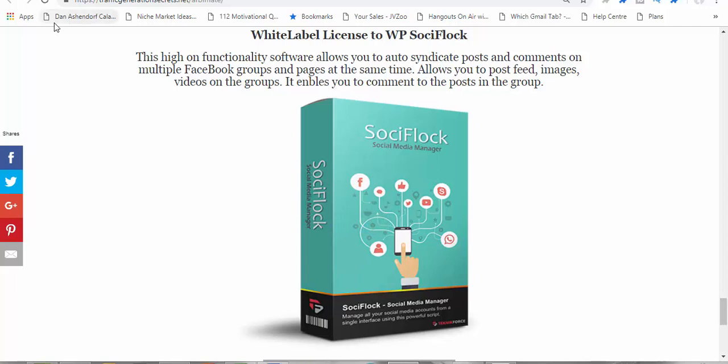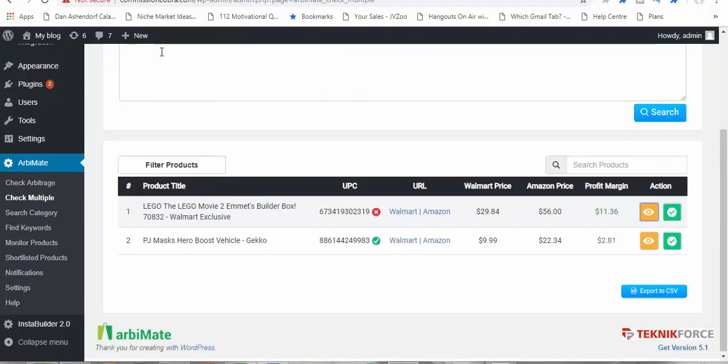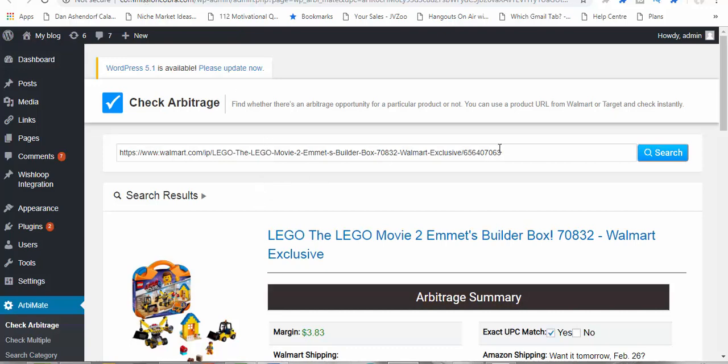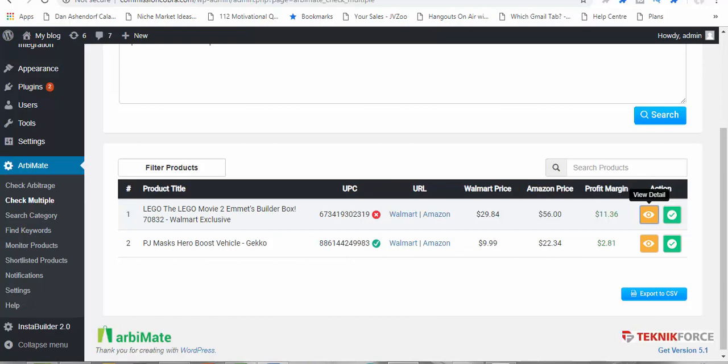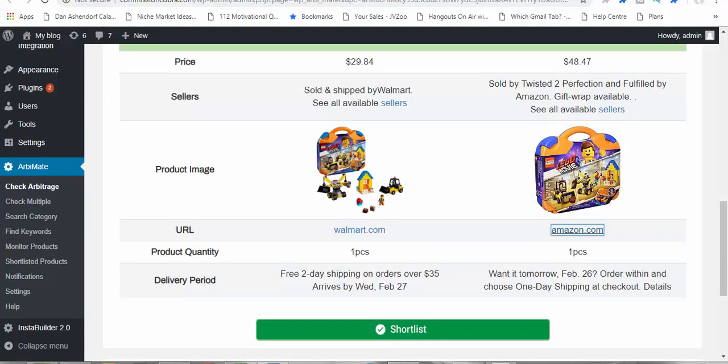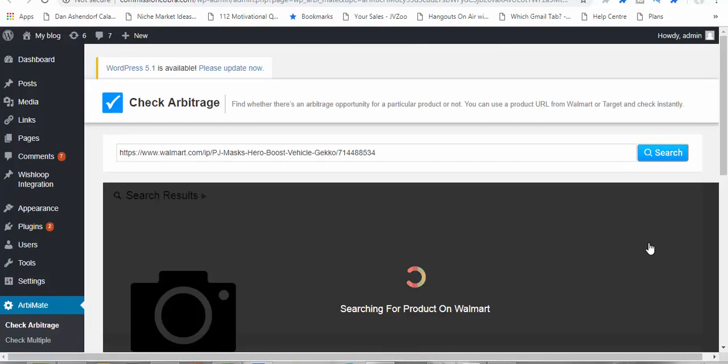Right, guys, so let's have a look again at the software. I want to show you a few other samples of how to make money. So we've had a look at one, didn't we? It was this one, I think, here, the Lego one. And let's see another one which I've got set up for you. Just bear with me, guys. Right, actually it's here, it was just in front of me, and it's PJ Masks. So let's have a look at this one.